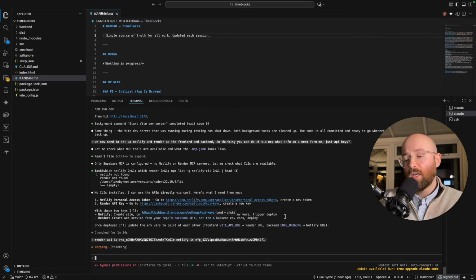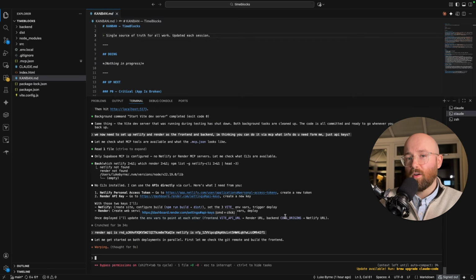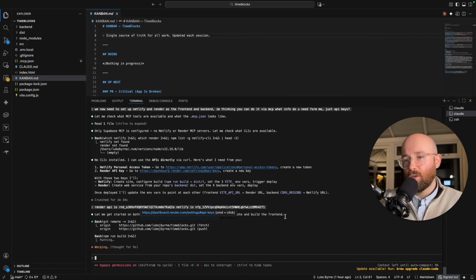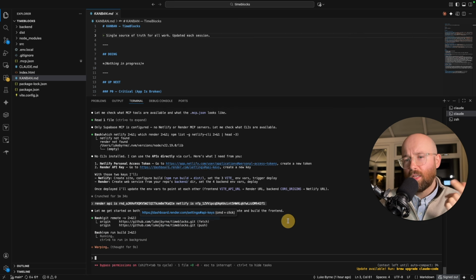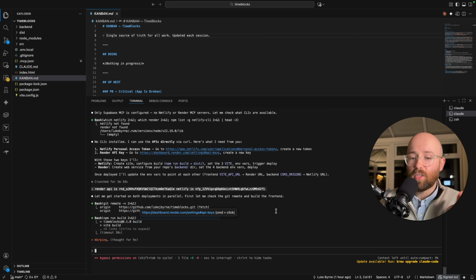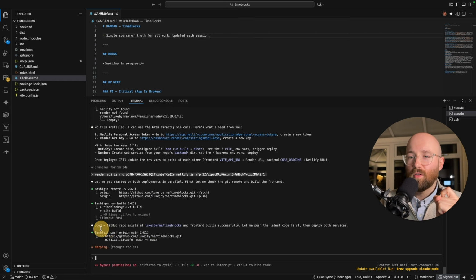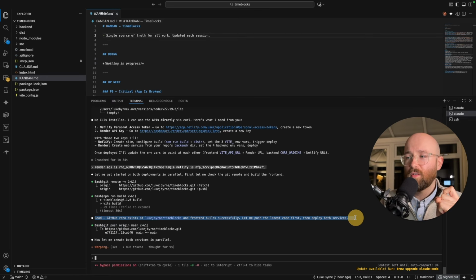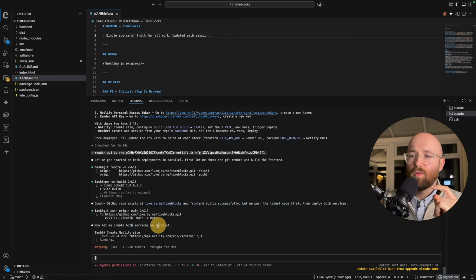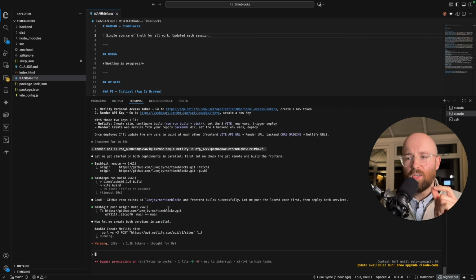But I suppose actually we've given it permission in GitHub, so it should be good to go. Because I think that was the problem last time, that it didn't have permissions in GitHub, not that I didn't set it up manually. Cool, yeah, so as you can see, GitHub repo exists, frontend built successfully, boom. Now let me create both services in parallel, nice, that's what we like to see. So we'll see how long this takes.